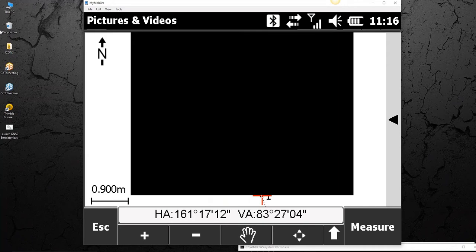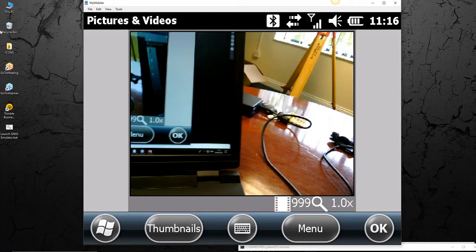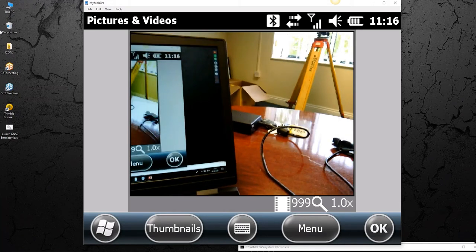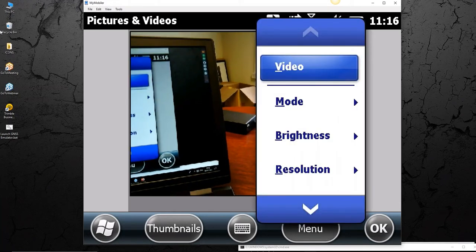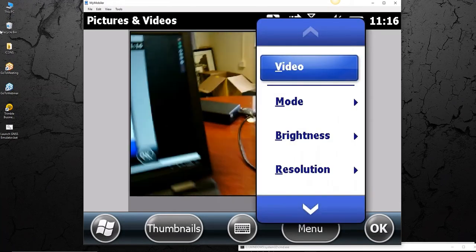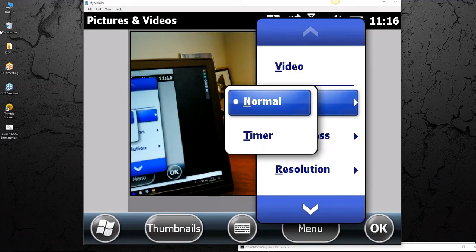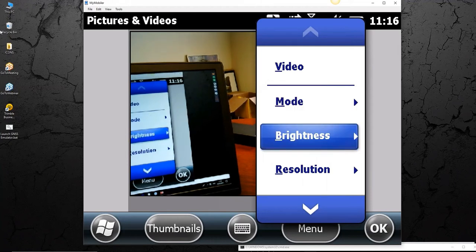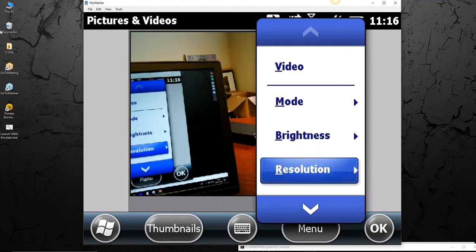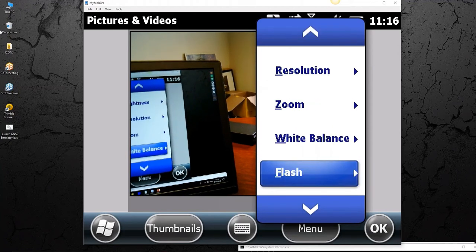The camera works in much the same way as any other digital camera. You can go into menu, and it's a really interesting point, you can make a video. You can even go into mode and take a timer, so if you want a selfie with your point, you can do that too. The usual stuff: brightness, resolution, zoom, white balance, flash.